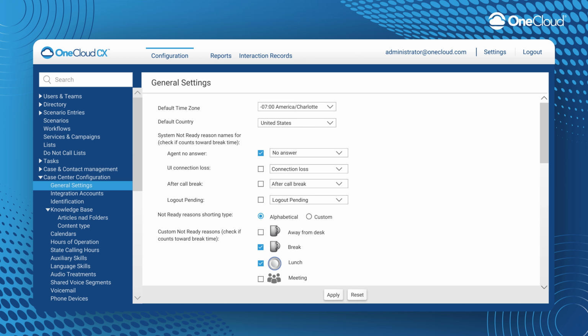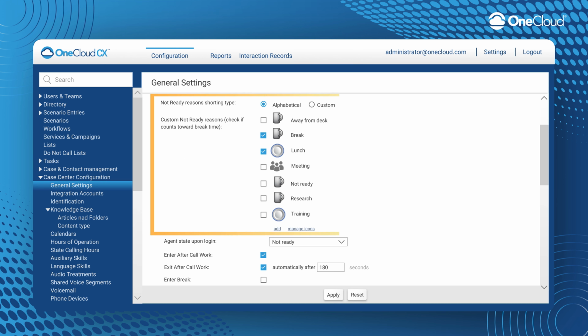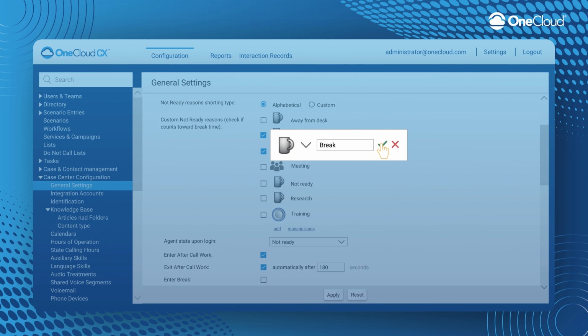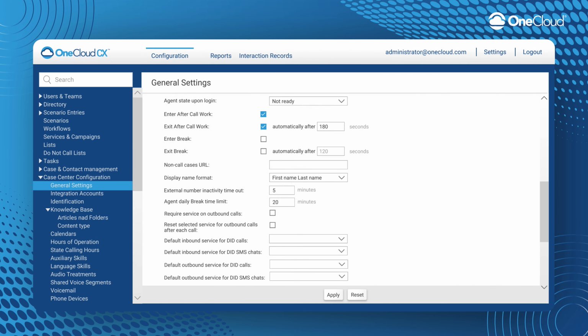In contrast, these not ready states are selectable by the agent when they are logged into OneCloud CX. These states are customizable so you may define the most appropriate and selectable state for your agent. You may also dictate the initial state that each agent will find themselves in upon logging in. You may know after call by a different term, but in OneCloud CX it is a transitional period an agent enters after finishing an interaction, allowing them to get ready for the next call.